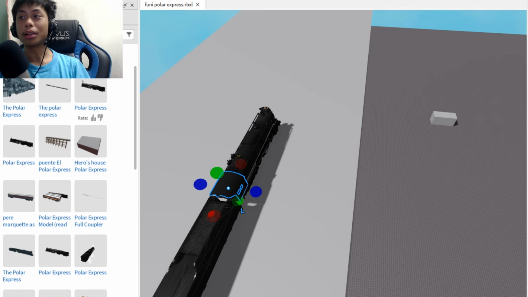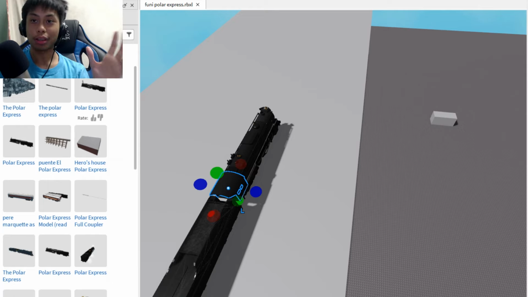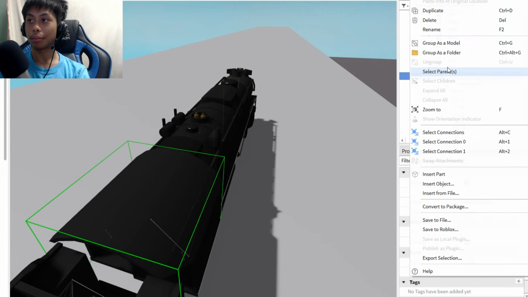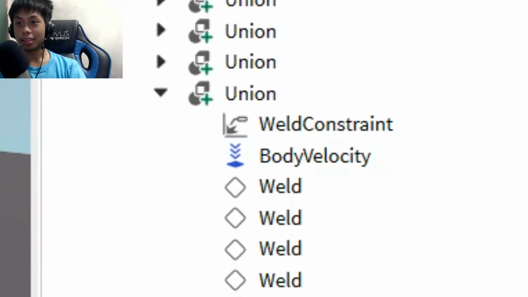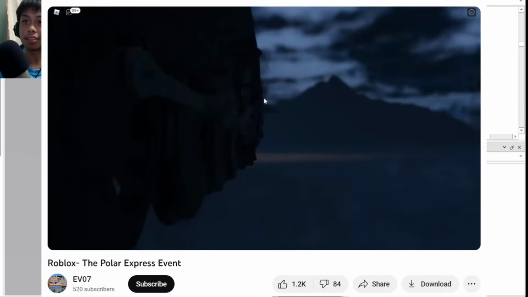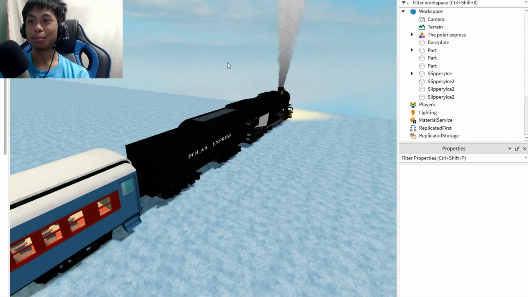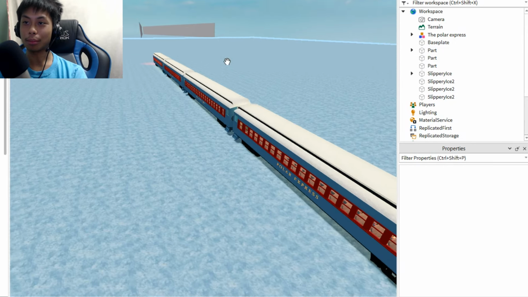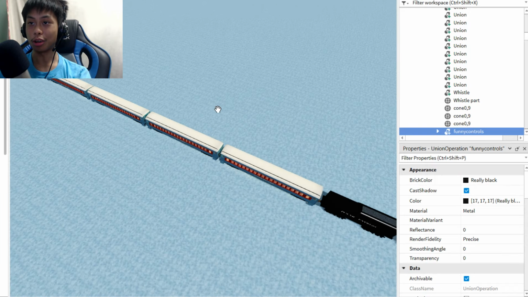I'm gonna be using a lot of deprecated features, but just bear with me here. I'm gonna be using angular velocities, gyros to make this drift like in the movie. But first, we actually need to attach the passenger trains because the values of the velocity are going to have to change since there's more weight.